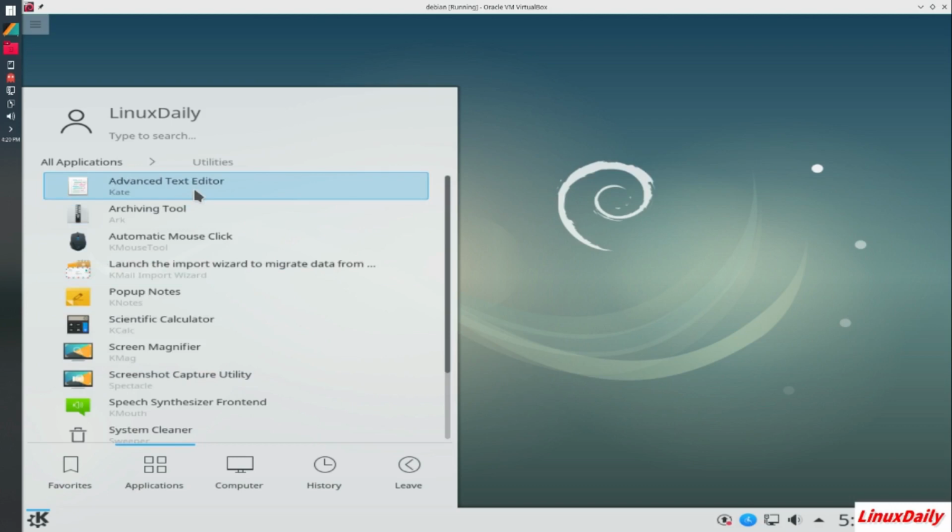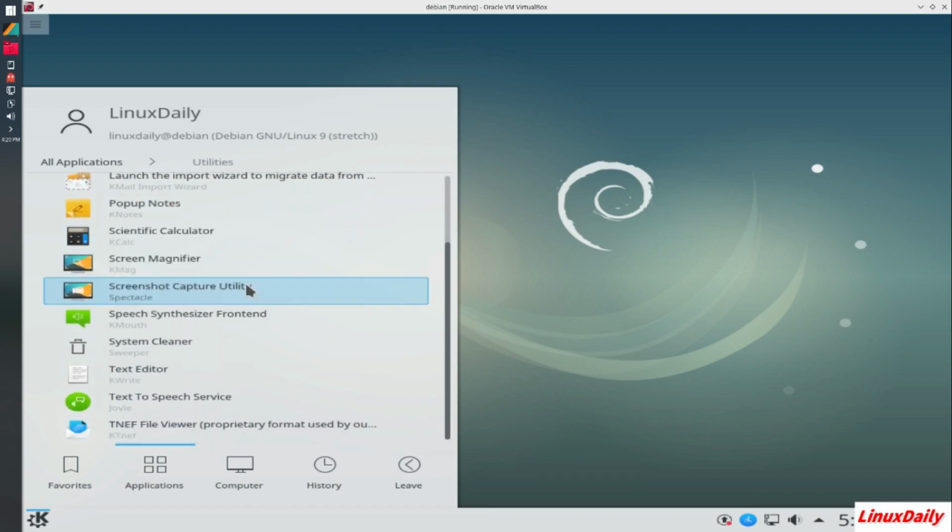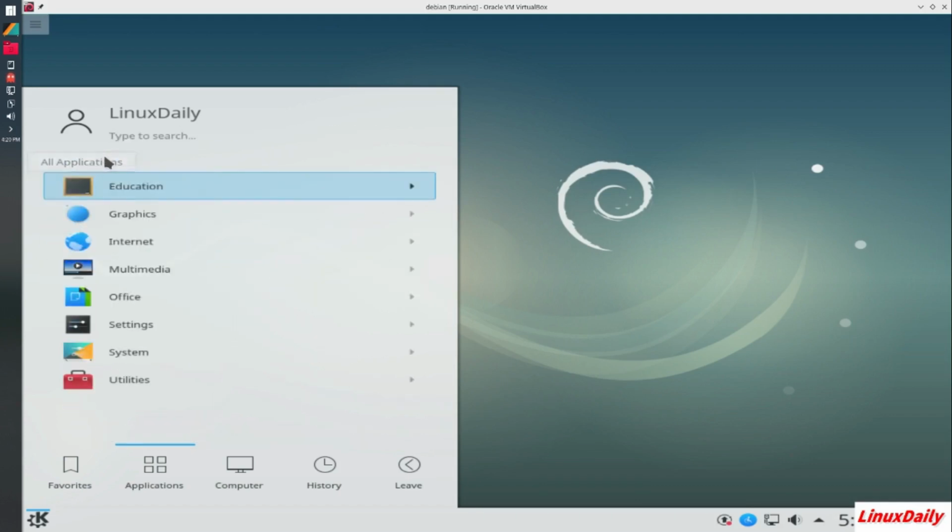Utilities, you get Kate, Arc, K-Mouse tool, automatic mouse click. That's neat. Need to mess with that one day. And then, yeah, K-Notes, K-Calc. Yeah, a lot of this stuff comes with KDE.